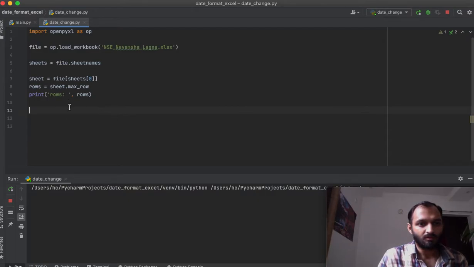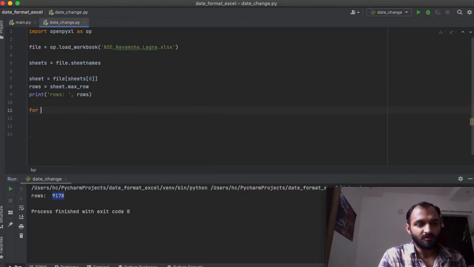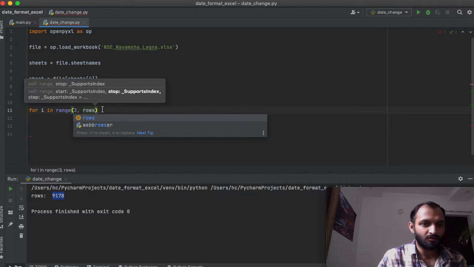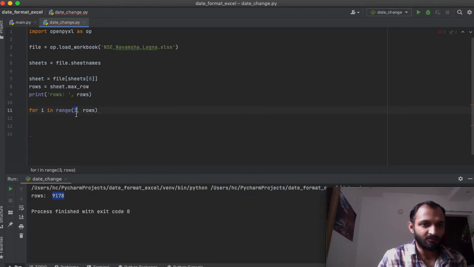Okay, so here we have rows equal 9178. So this is the maximum number of the rows. So what I need to do is, here for i in range, and range will start from 3 because my date column starts from 3 to how many rows. So it will start iterating from 3 and it will end at rows, but I need to include the last row also, so rows plus 1.